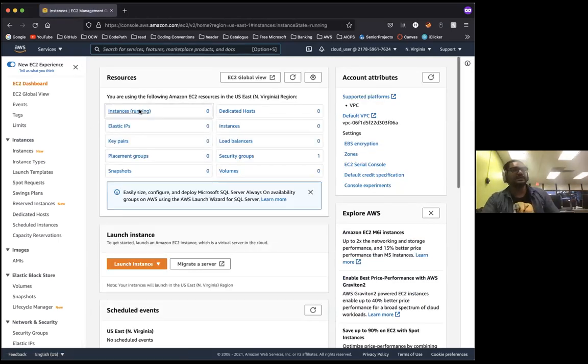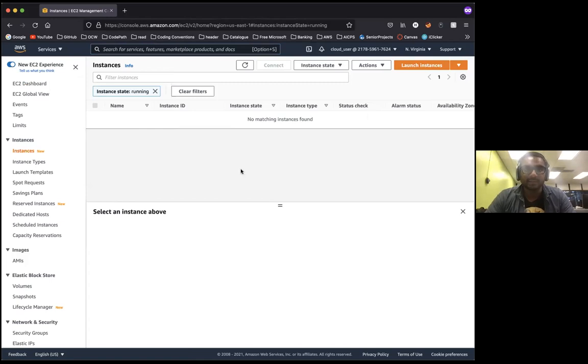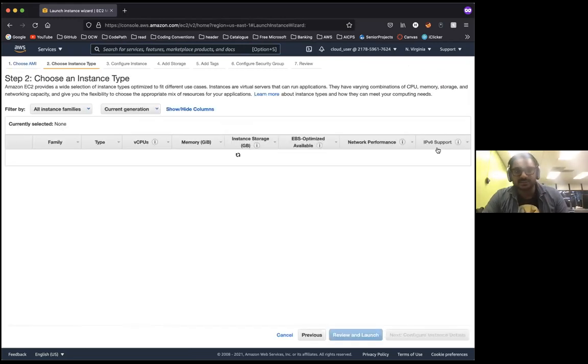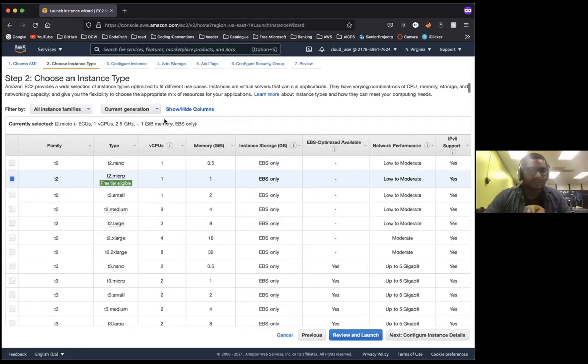EC2 right now, you can see there are no instances running on this account, but we could click on launch instances and we could change that. So the first step would be to choose an AMI, which you can think of as simply an operating system. I'm going to select Linux, which if you're not familiar, don't worry. The main thing I want you to see is the instance types.